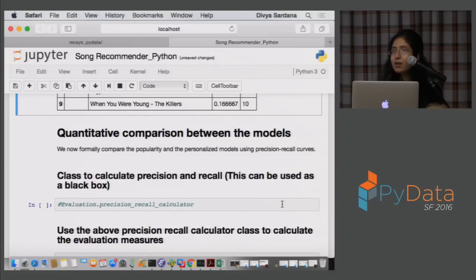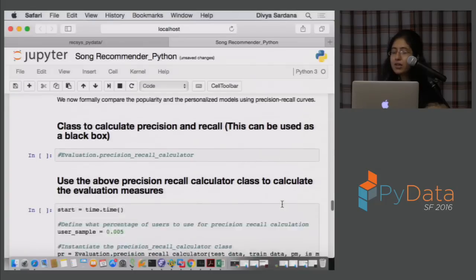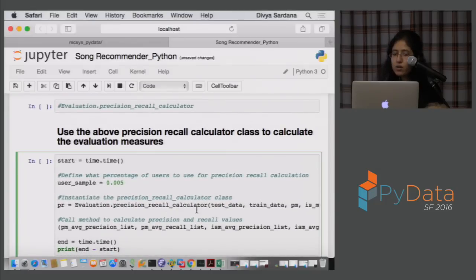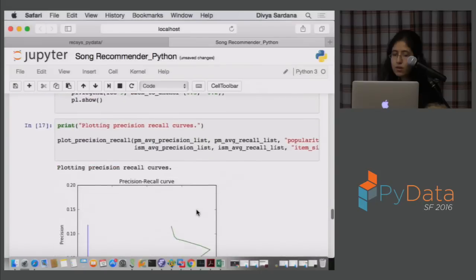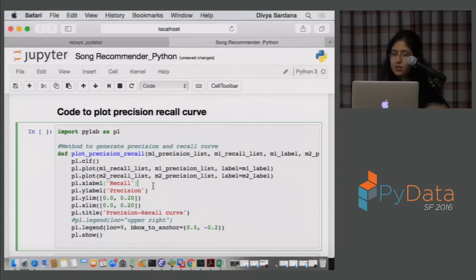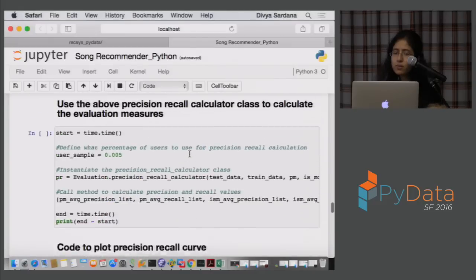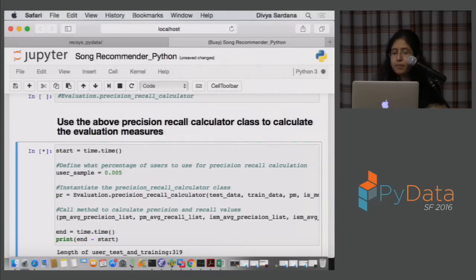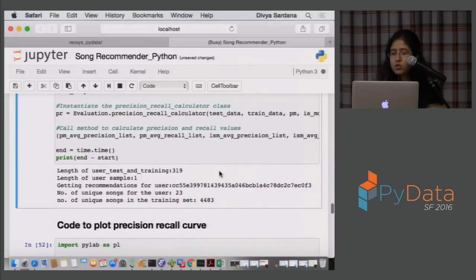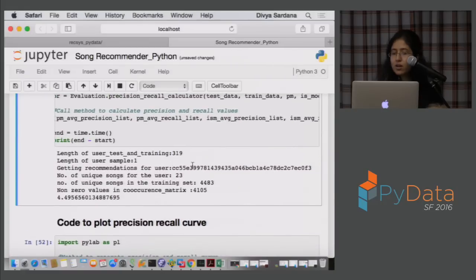We will compare the two models which we just built, the popularity based model and the item similarity based model. So we can run this step. I think it will take almost a minute to do this calculation. Right, this step.